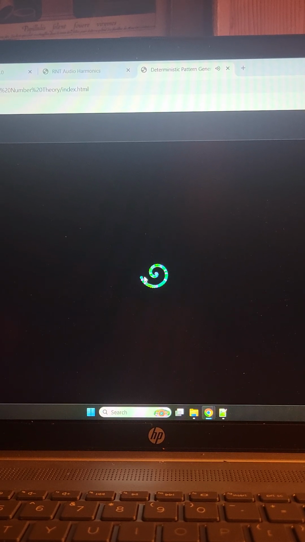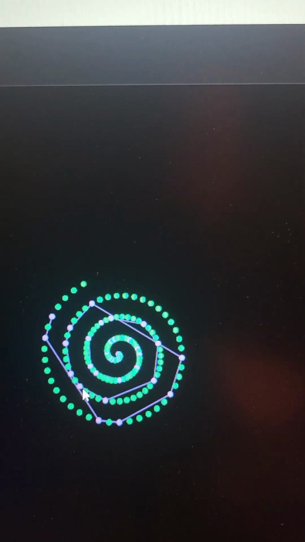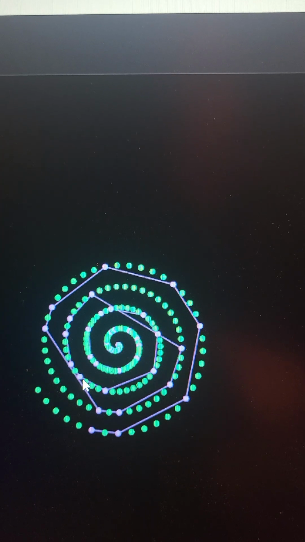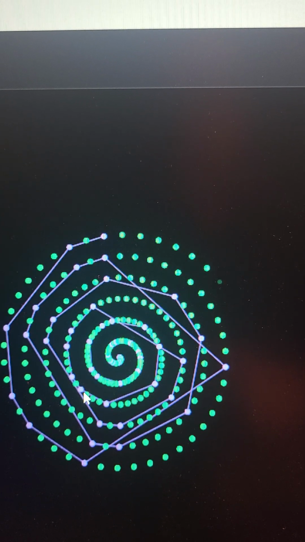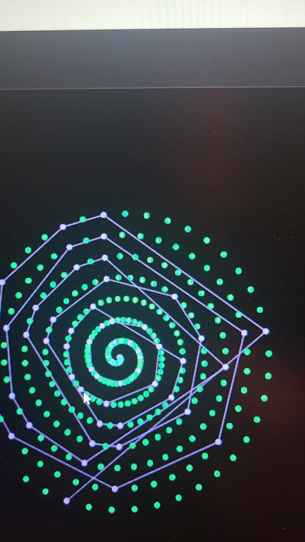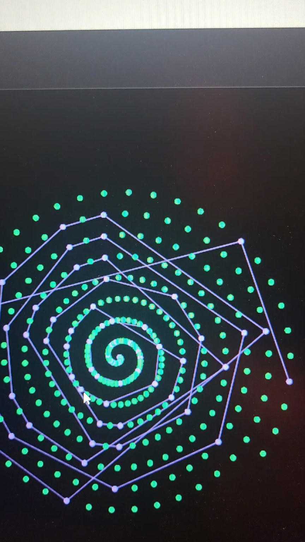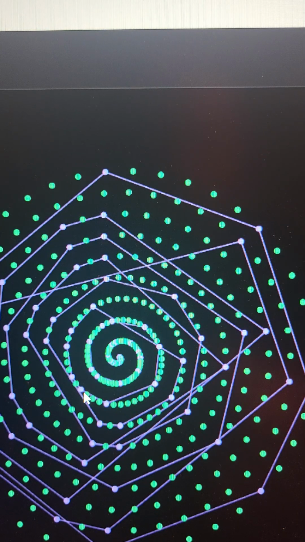Now, if we hit play, there we go. We're going to see dots forming. And then connective tissue is made. So, the green dots in this display are non-prime numbers, and then the purple dots are prime numbers. And this is just a classic Ulam spiral pattern.